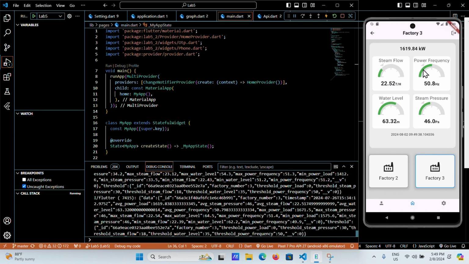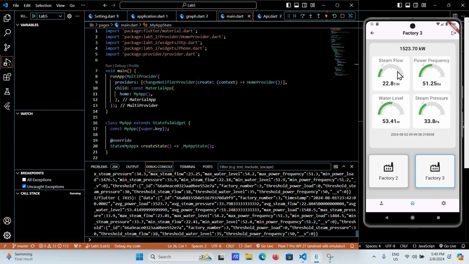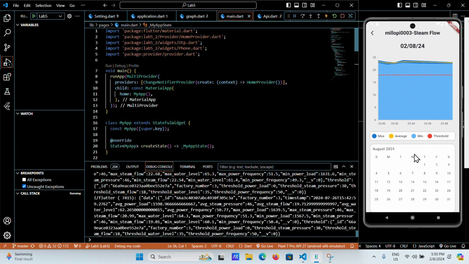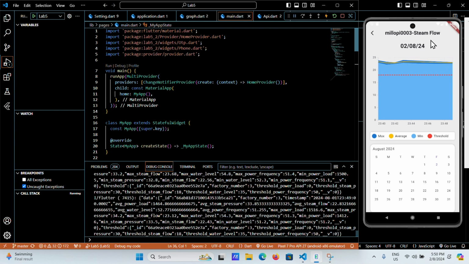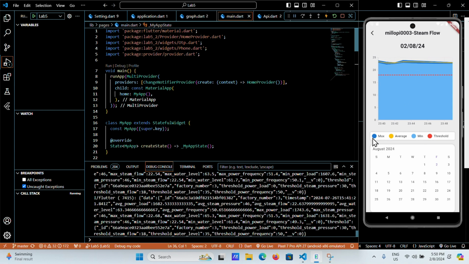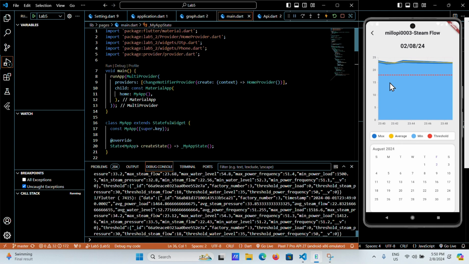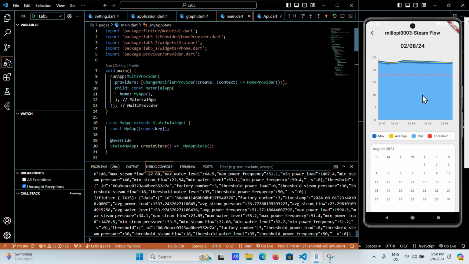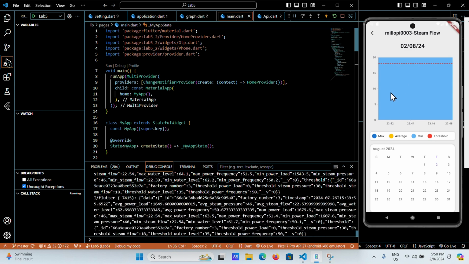So now we can see the graph by clicking on the gauge of any widget. These four widgets can show the graph. So let us click on the first one, steam flow. And we can see that the calendar for this graph will show the exact date of the reading, which is 2nd of August. So for the labeling, the dark blue color is the maximum, the yellow line is average, the light blue is minimum, and the threshold is the red line.